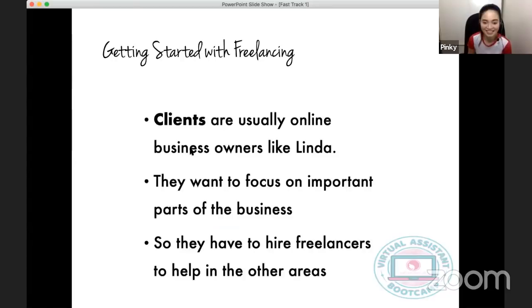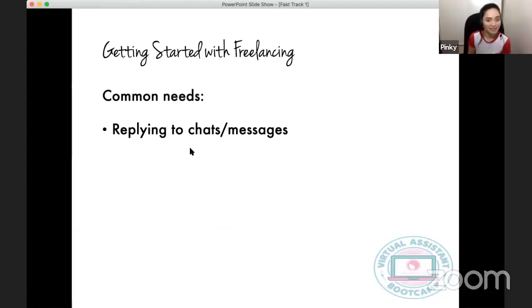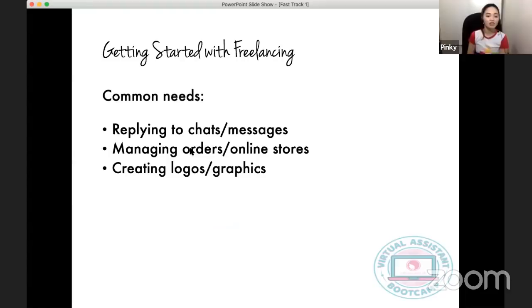Okay, so common needs. Ano ba yung mga common needs sa mga client? Replying to chats, na-mention ko to kanina. Replying to messages. Siyempre kung si Linda naman, sa dami na nang ginagawa niya, kaya niya pa bang sagutin yung thousands of customers every day? And then managing orders sa online store, sa Shopify, maybe dito sa atin, Shopee, Lazada, diba? So baka si client mo, meron siyang sariling Shopee store or Shopify store. So, pwede mo siya matulungan. You can also create logos or graphics. And mind you, I'm not really that creative when it comes to graphics, but I was able to create logos through Canva.com. So, marami ng mga tools ngayon online na kahit hindi ka magaling gumawa ng logo, you can create logos.